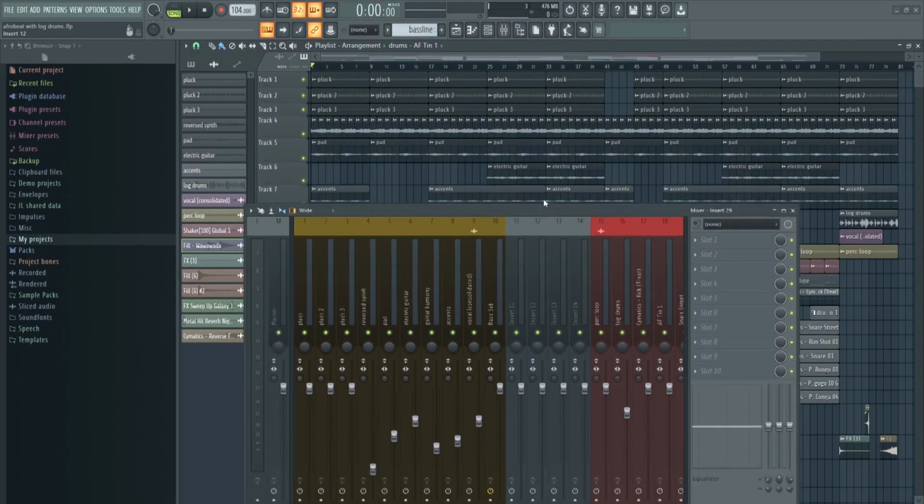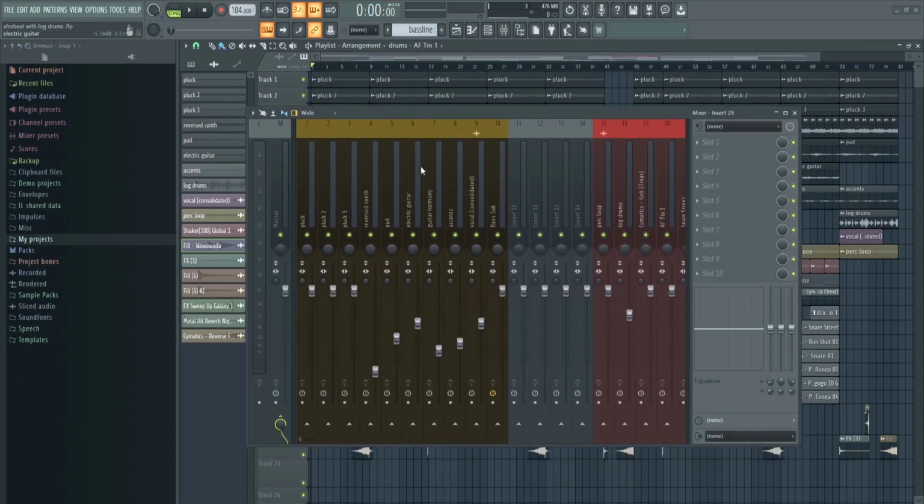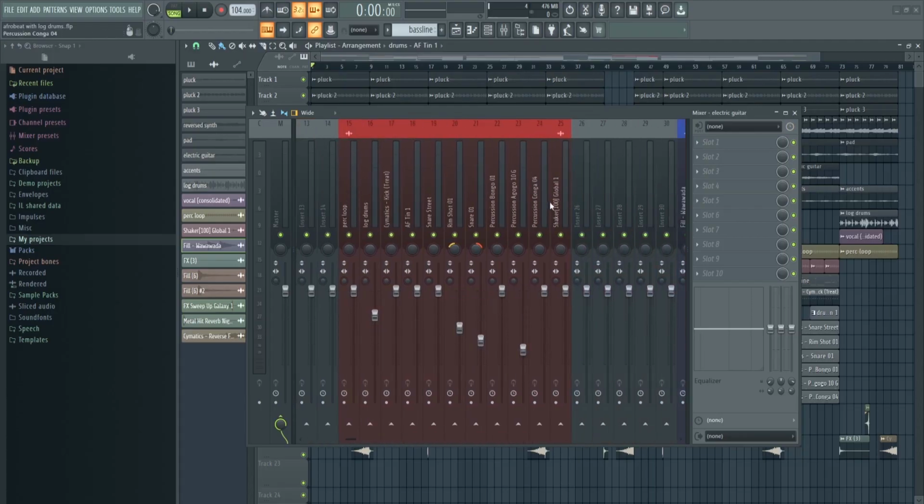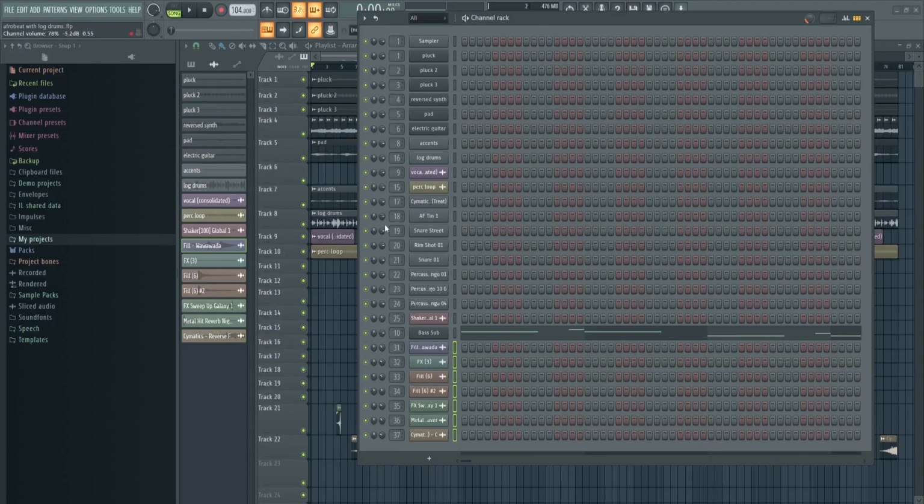Alright, here is the session, and as you can see, everything is routed into a mixer track and no insert plugins have been added. All I did was gain staging, controlling the volume of individual elements. Most of the time I mix while I make the beat, so the volumes are also controlled on the channel rack. Now let's listen to the instrumental to know what to do next.